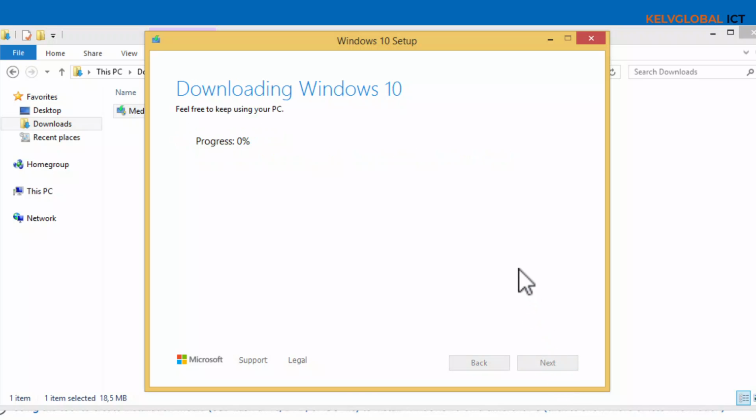But it's actually good to mention, before you upgrade your device from Windows 8.1 to Windows 10, make sure that your device has been updated to the latest version of Windows 8.1, and make sure that you've downloaded and installed all the quality, cumulative, and security updates from Microsoft. So let's just wait for the progress to get to 100%, and then we can continue with our upgrade of Windows 8.1 to Windows 10.